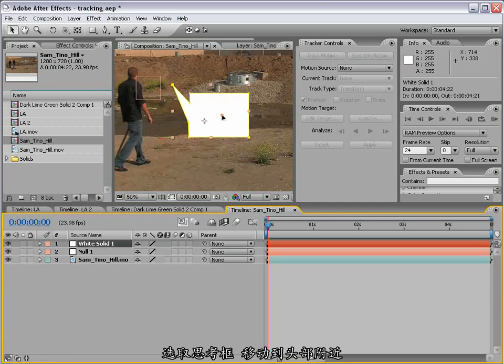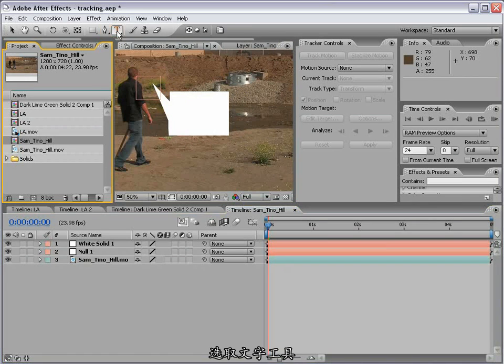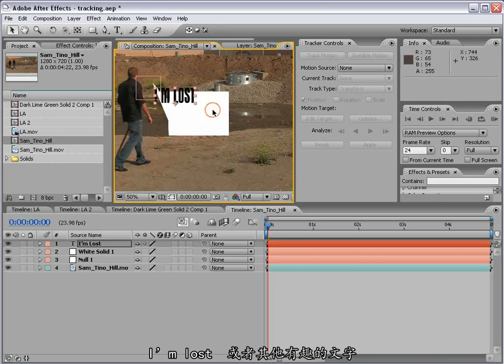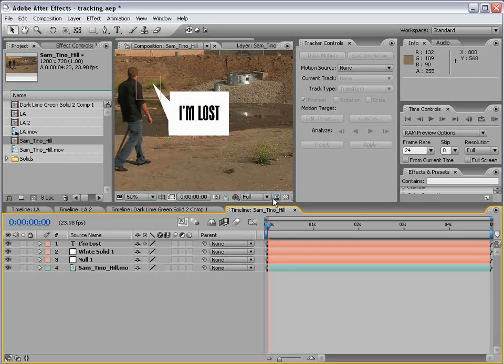And then I'm going to take this thinking box and just kind of move it near his head. And now I'm going to take the text tool and just click inside of this box, and we're going to type "I'm lost" or something funny. You know, it's up to you.